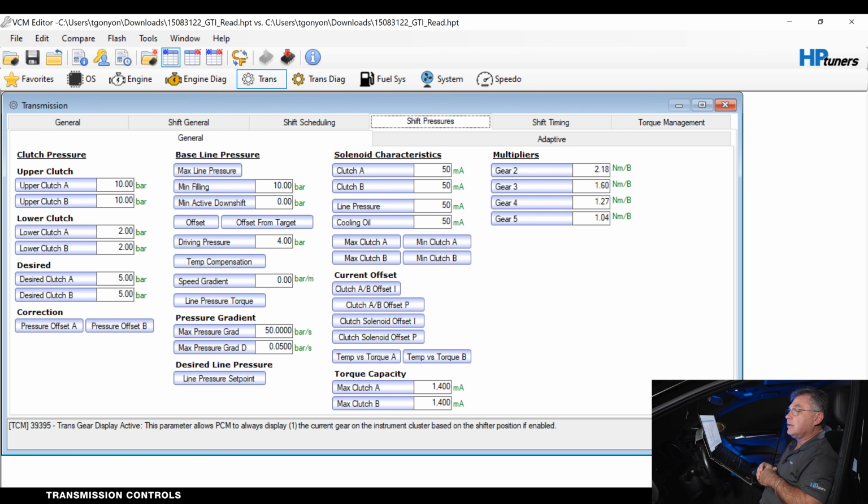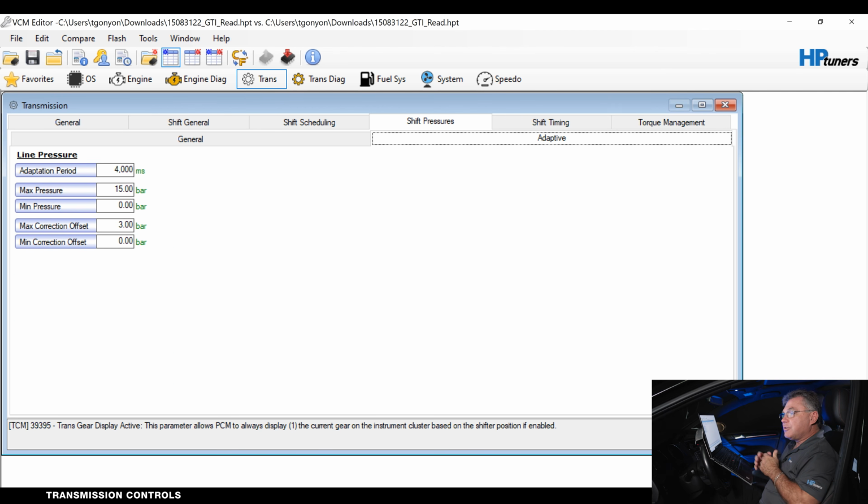Shift pressure is the next thing. Your general shift pressures, whether you want the transmission pressure to be firmer or softer, you can modify here. And then you have your adaptives. Adaptives means that you drive the car, it's going to learn how you drive the car, and that's where the adaptive menu comes in. And you can modify the adaptive periods as well to learn.